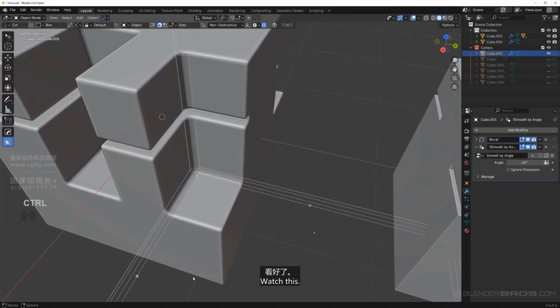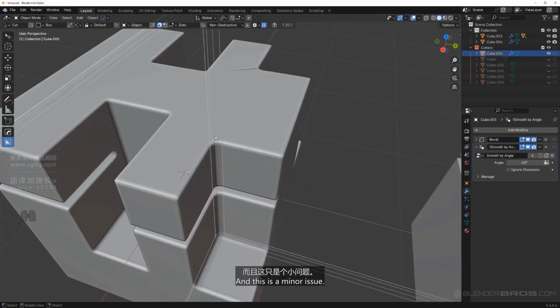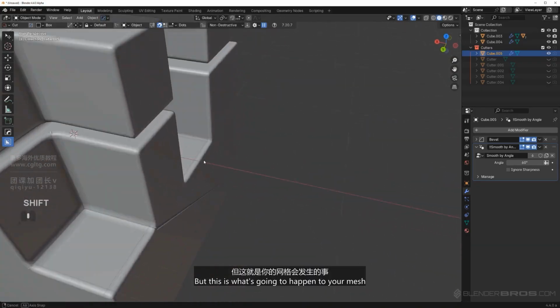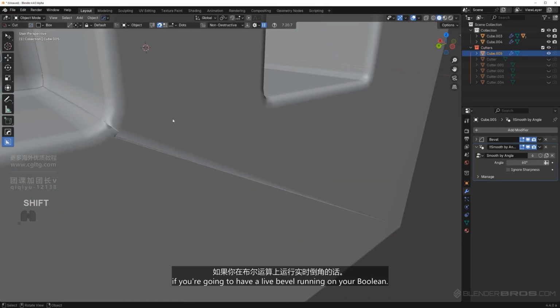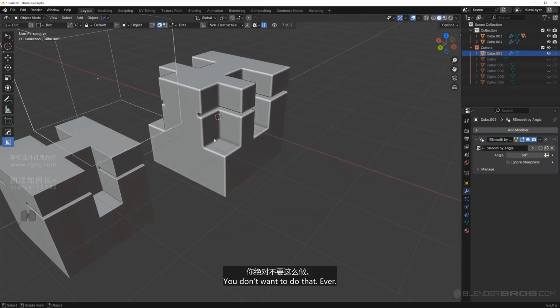Let me just zoom in. Watch this. Yeah, this is what happens. And this is a minor issue. You could have way worse breakages, but this is what's going to happen to your mesh if you have a live bevel running on your boolean. You don't want to do that ever, right?